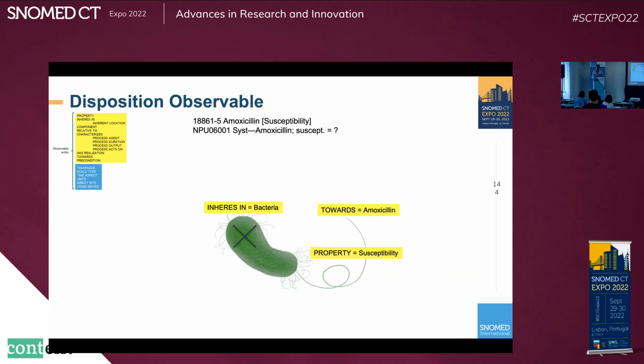Last but not least, disposition observable, susceptibility. I have 2 examples, amoxicillin, and the susceptibility is a property of the bacteria. It's the bacteria that has the disposition to be inhibited or killed off by the drug, and that we use as a towards attribute to specify what is the triggering factor of this disposition, and property is susceptibility. So these are some examples.